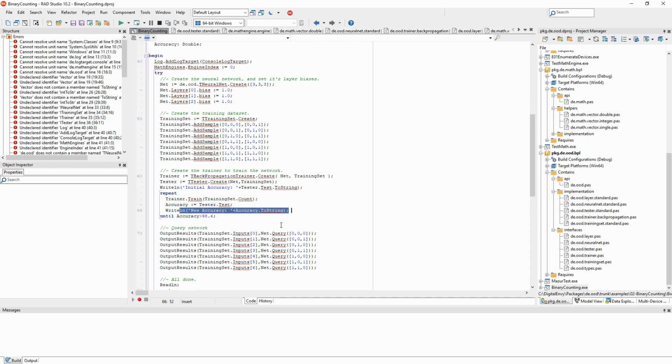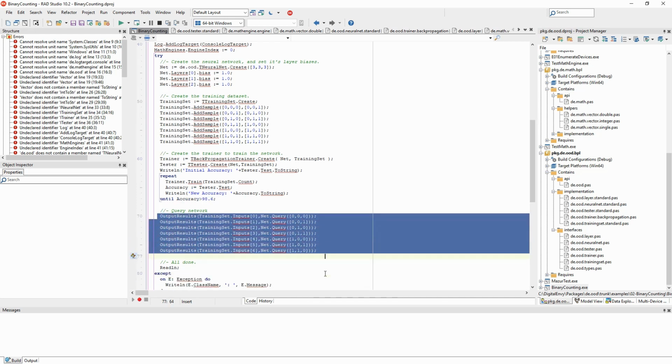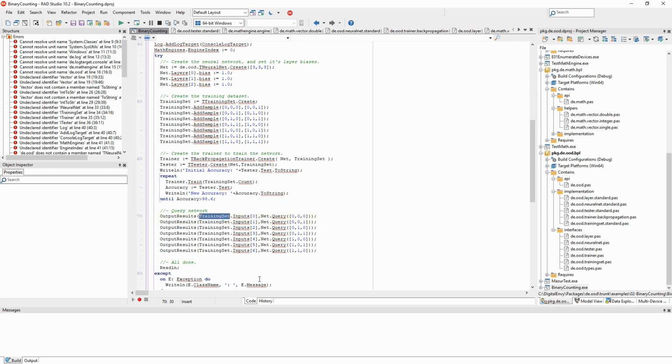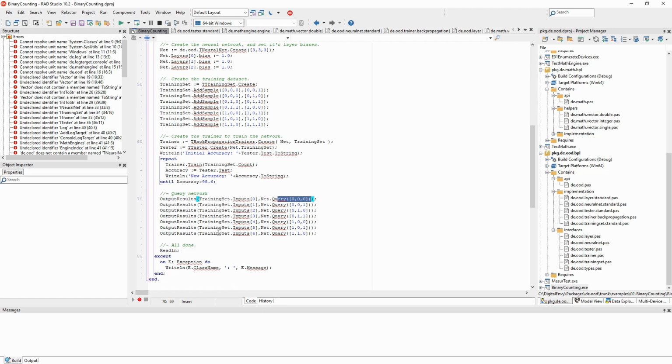I'm then writing out that new accuracy to the console, and I'm finally repeating the loop until we reach an accuracy of 98.6%. So that's a pretty high accuracy. You'll remember in an earlier part I explained that a neural network will never be 100% accurate. It'll approach 100%, but will never actually be 100% accurate. So 98.6 is a good high value indicating that our network has learnt to count in binary. And then finally I'm just calling output results 7 times, each time on one of the inputs from the training set, and outputting what we actually get for that query.